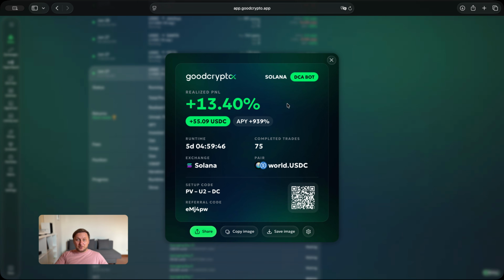about this bot. So that's a Solana DCA bot on goodcryptoX. This is the realized PNL percentage. This is the absolute realized PNL. This is the APY, more on that a bit later. This is the runtime. You can see now that it's completed 75 trades, so basically 75 take profits in a row. Is that Solana? This is the pair, the exact coin, right? It's a SOL USDC trading pair.